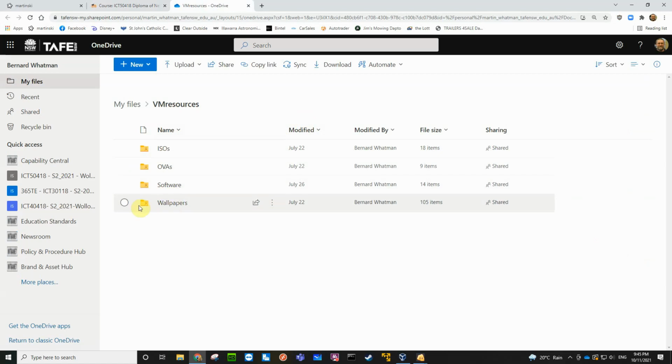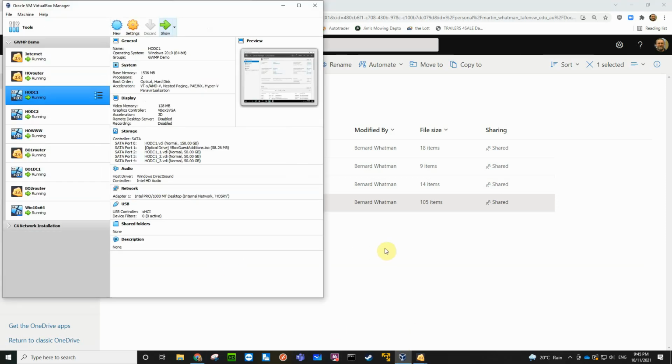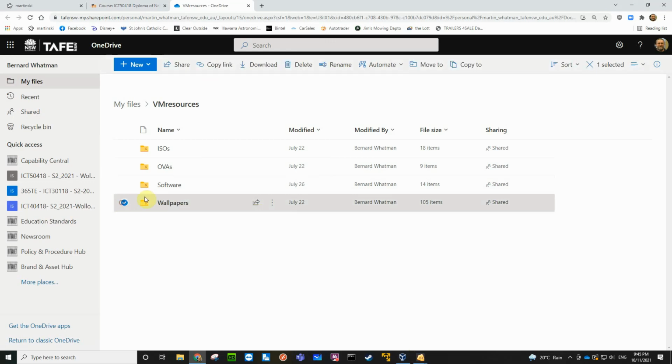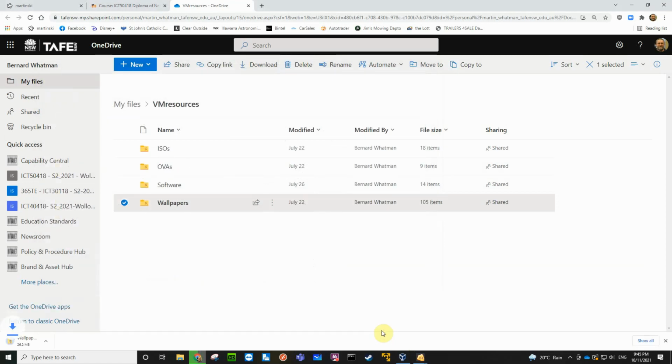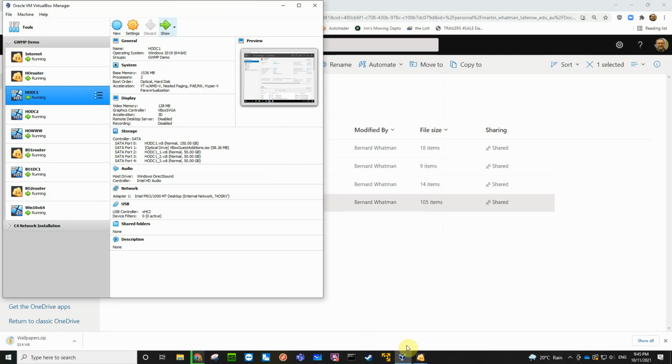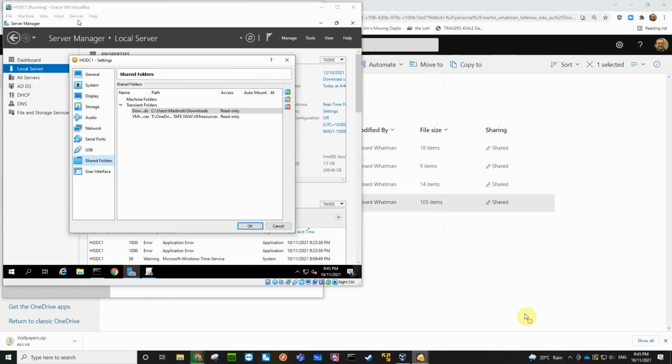And so, you would just go download all the wallpapers, and then once you've downloaded those, you'd be able to access those from, so if I hit the download on that, and it's the same thing, I'd put this in the downloads folder, and then I'd be able to access it from the virtual machine server.